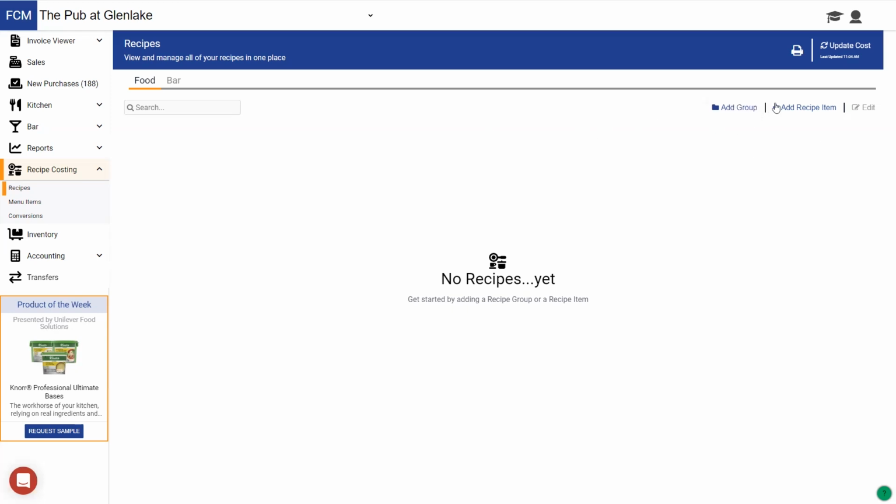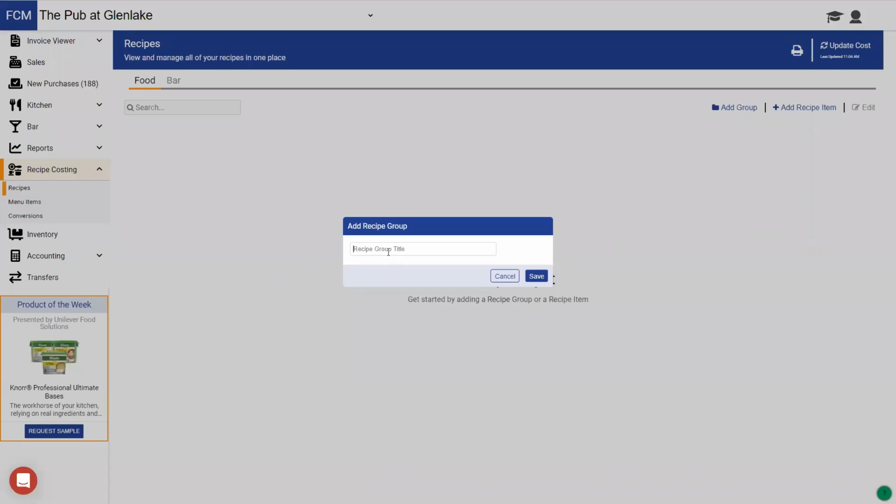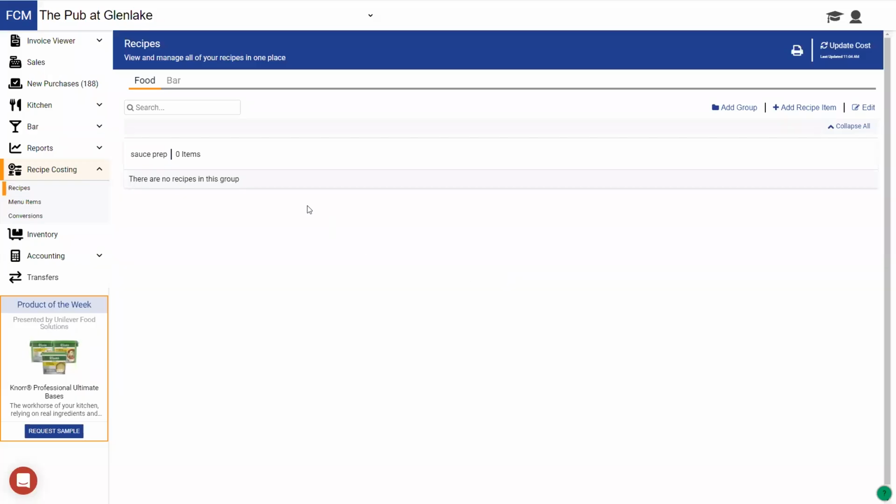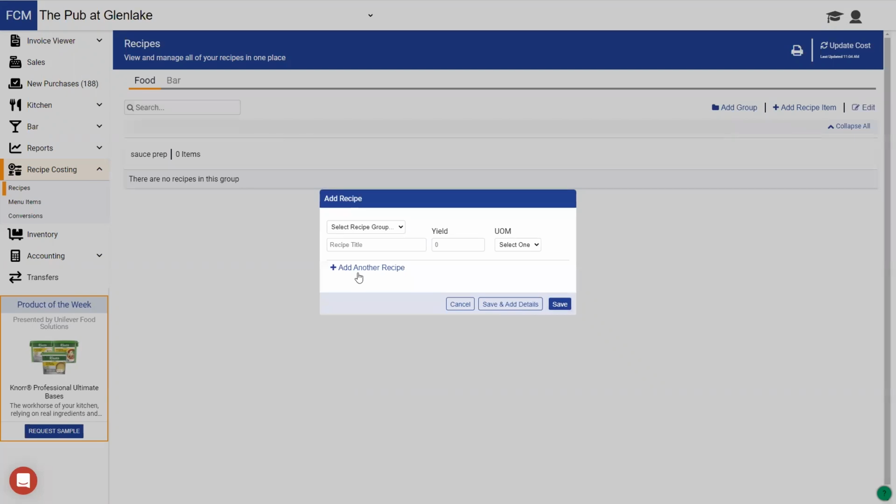So for recipes, it's kind of the same functionality as the last interface, but it's a little bit different in the sense that the toolbar is up on the right here. So we're going to add group. For this particular example, I'm just going to say sauce prep is the name of my group. I'll press save. Now I have a recipe group, but I have nothing added to it. So I'm going to add recipe item.